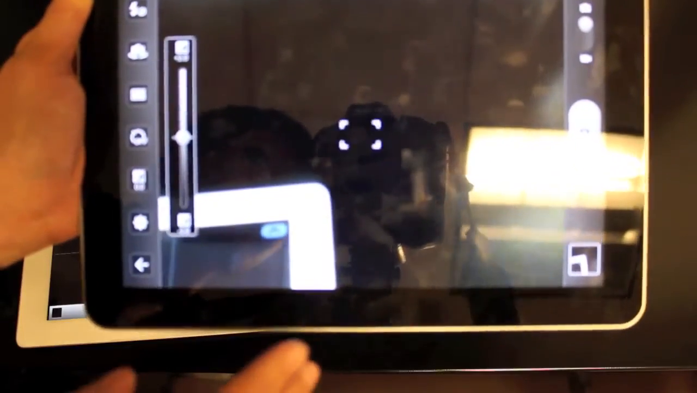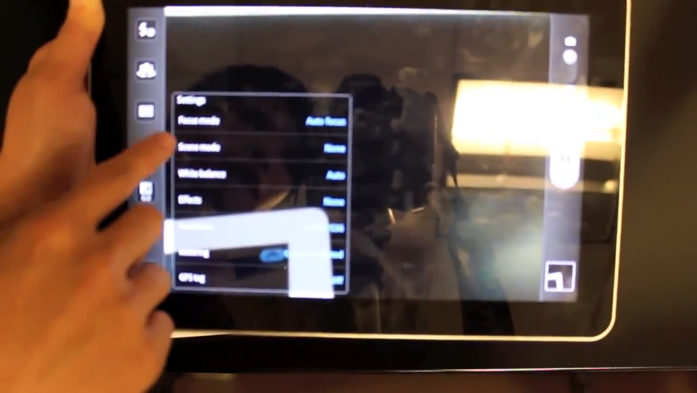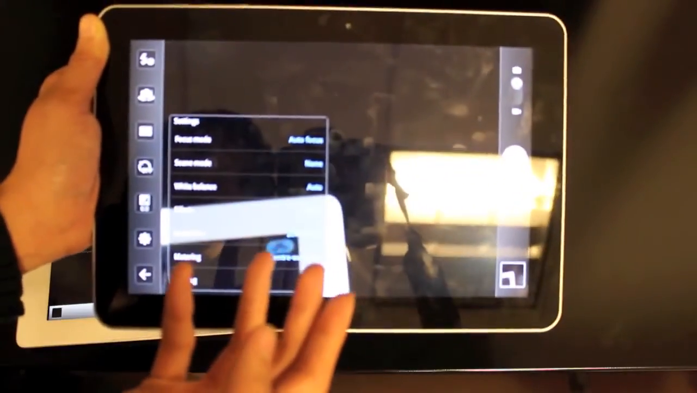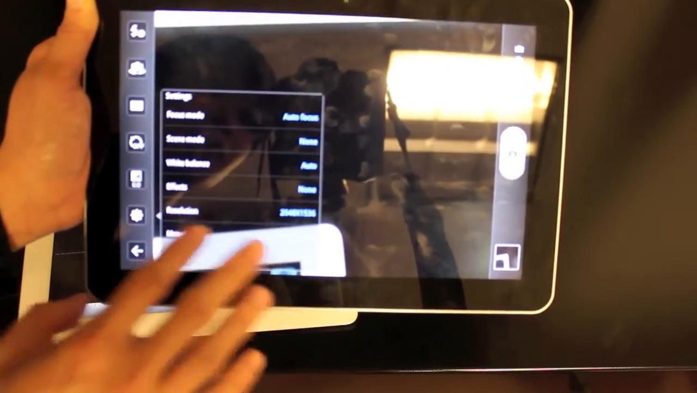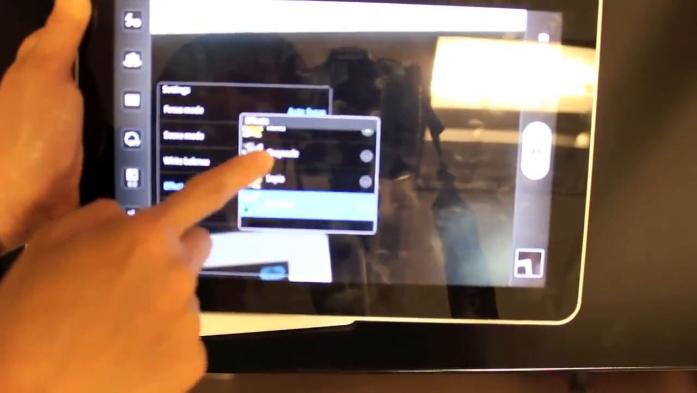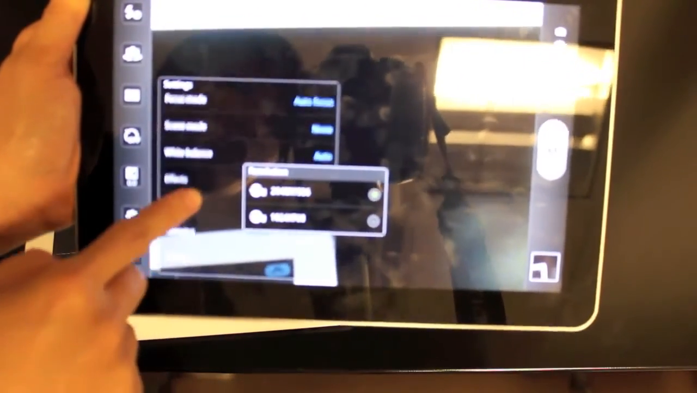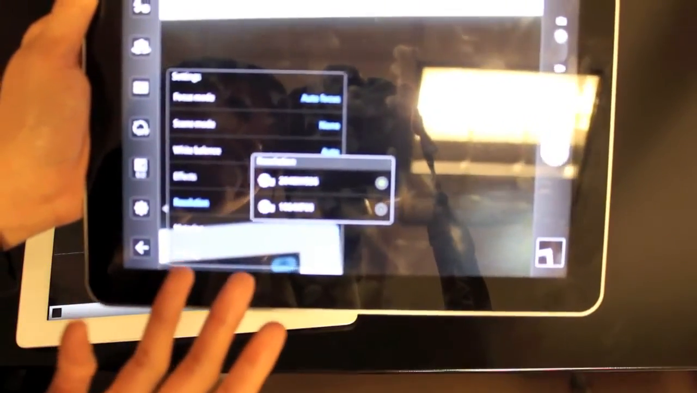And of course, there is the settings button right there on the bottom, where you get to select your focus mode, where you can put it on auto or not, your scene mode, white balance, effects, which you can choose from grayscale, sepia, negative, or none. You can select your resolution, your metering, and your GPS tagging.